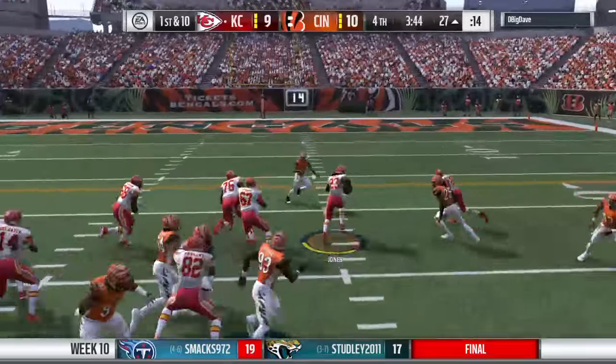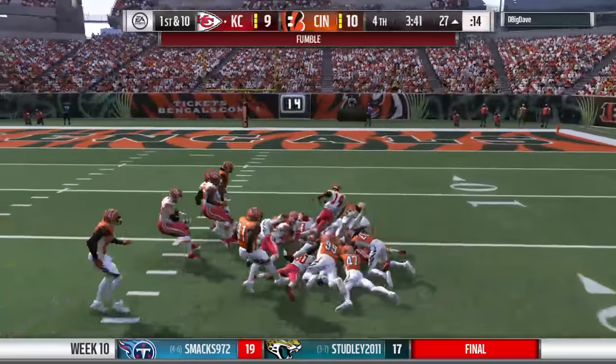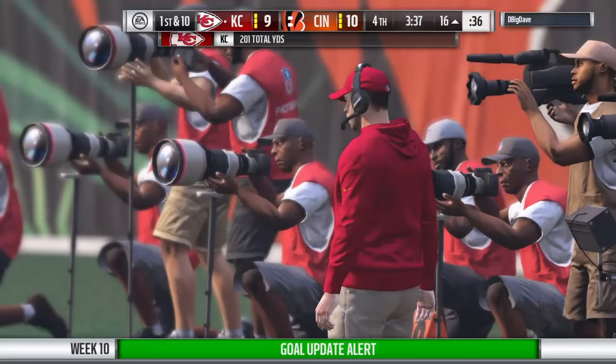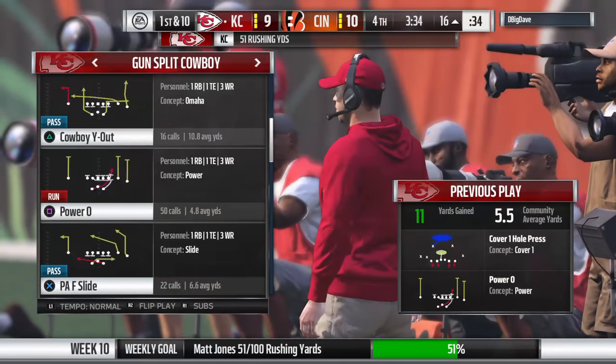They'll run it now out of the gun. Oh, no, he lost the football. And fortunately, he's able to get this one back, so it is a 1st down. All I can say about this play is that someone's living right.